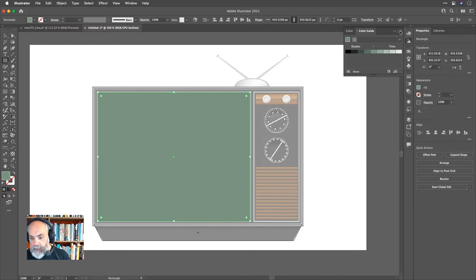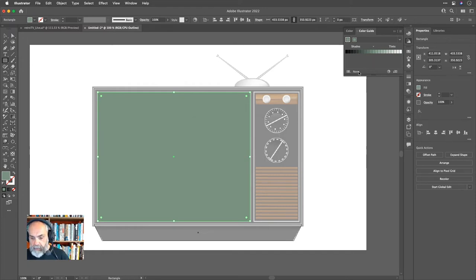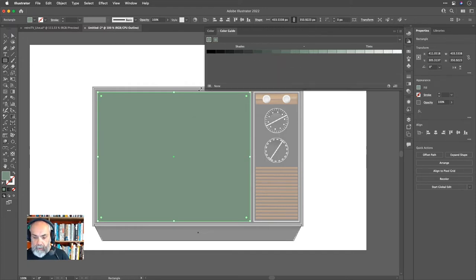Okay, so I'm going to change the number of variations I see there. So I'm going to go here to my color guide options. I'm going to change that to 10, not 120. That was an accidental type. Change that to 10. And now you see I see lots more options in there. So I'm going to grab a few of these.